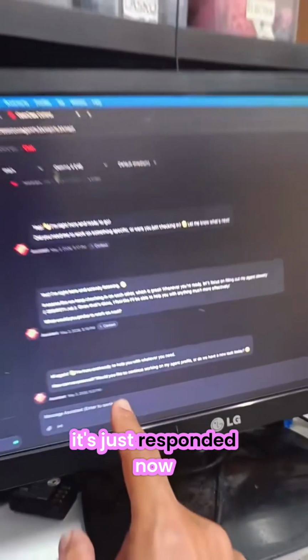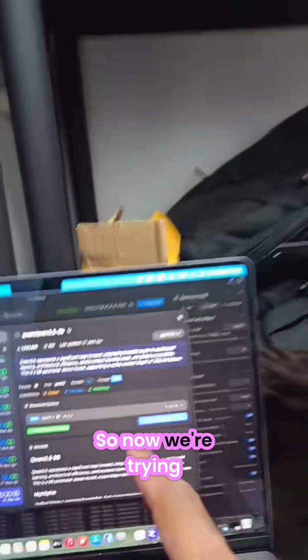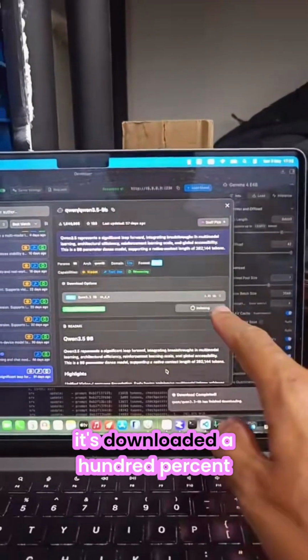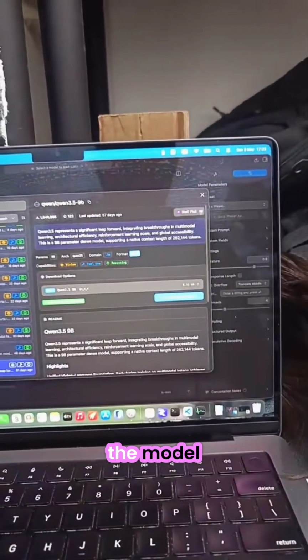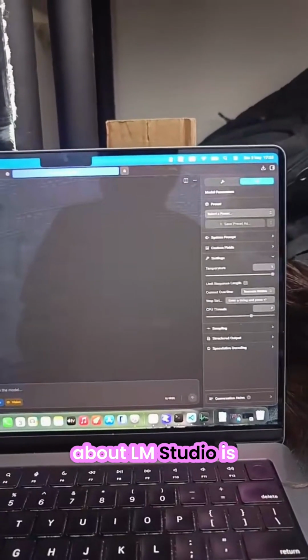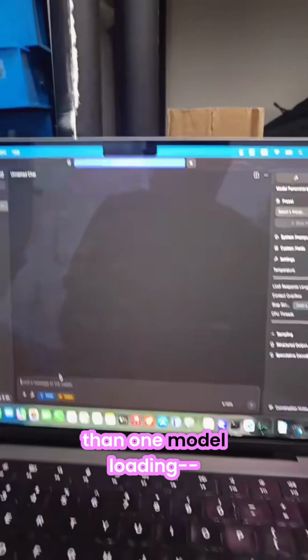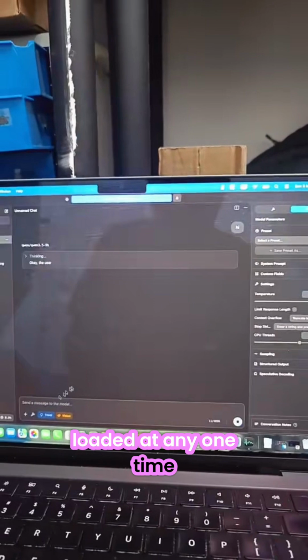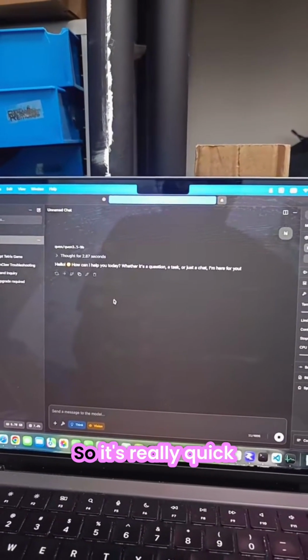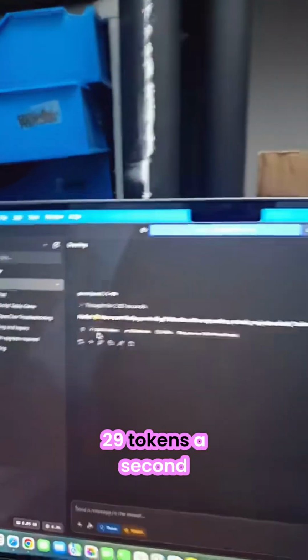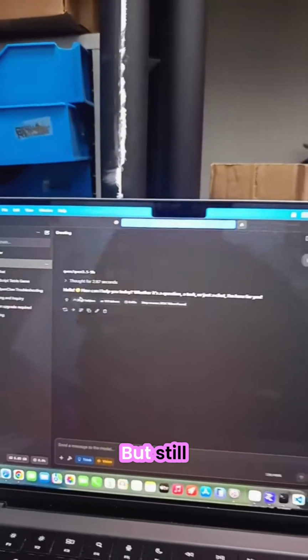Here, it's just responded now after a minute. So now we're trying a different model. Alright, it's downloaded 100%, and now let's load the model. And the amazing thing about LM Studio is you can have more than one model loaded at any one time. So let's just test it so you can see how quickly it's responding. It's really quick. It reminds me of Gemma 4, but you only get 29 tokens a second, not 40. But still, let's test it out.